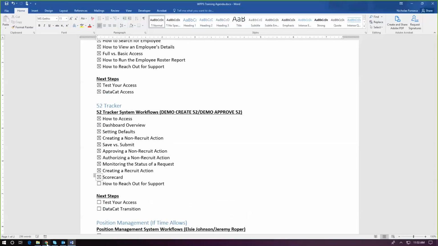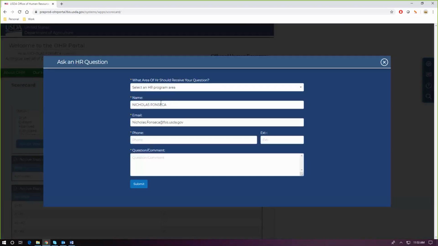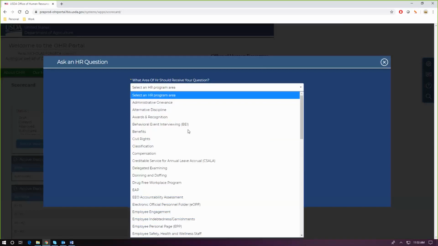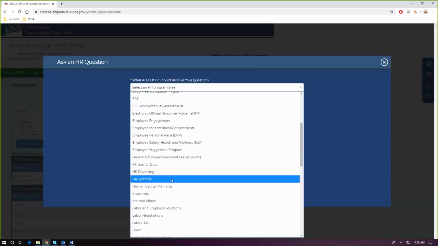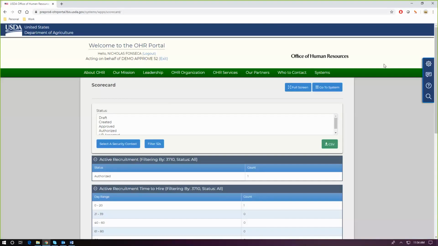How to reach out to us for support: the exact same way that we covered with the roster. Hit that Ask a Question, HR Systems, give us the question or just enough to understand the context. We'll reach out to you. If you're familiar with just sending emails directly to that HR system request mailbox, great. Keep doing that. They go to the same place. We'll be happy to work with you from there.